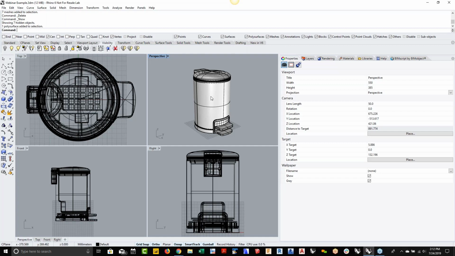So you need to have both in the single Rhino file, and then BIMscript will automatically know which geometry to use when it's creating all of the different file formats, right? So you don't have to worry about that. You just have to create a mesh twin of that.